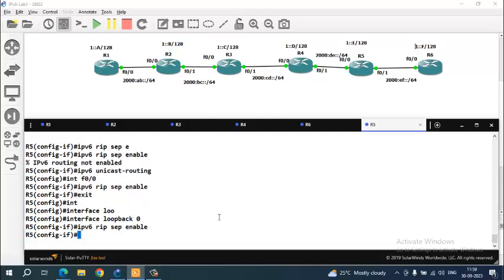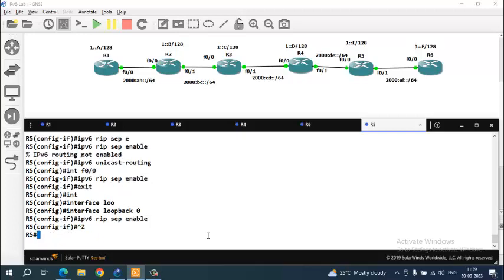Okay, IPv6 RIP, a process ID. It can be a number or a name. I've given the name as September. Customer is going to be October, and enabled. Let us verify.